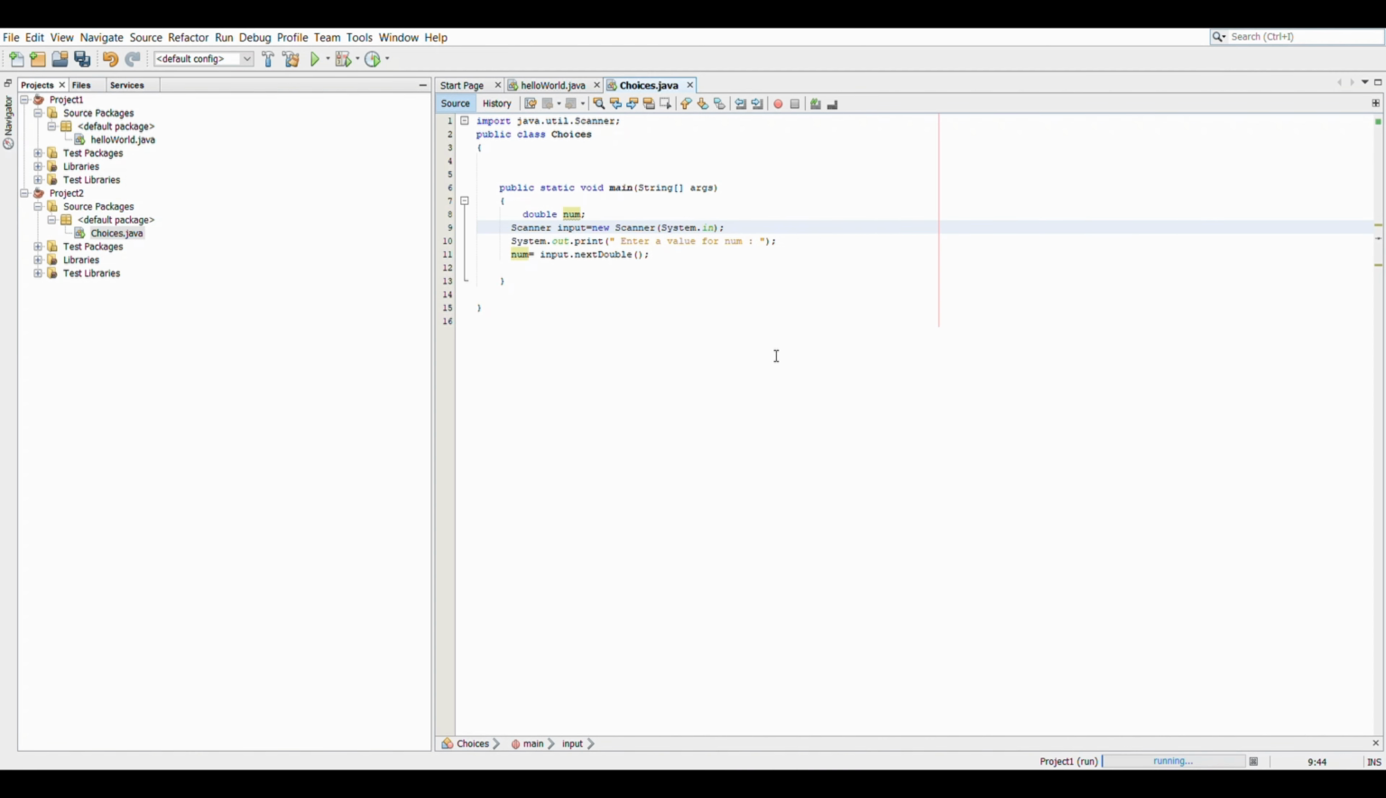So we have this exercise here where I created a new project. I called it project 2. Now I already imported the scanner class. If you don't remember this and you didn't watch the previous video about the scanner class and how to take input from the user, how to read it from the keyboard, I suggest that you watch the previous video I posted. Now I've created a variable called num. I've called the scanner class and I ask the user to enter a value for num.